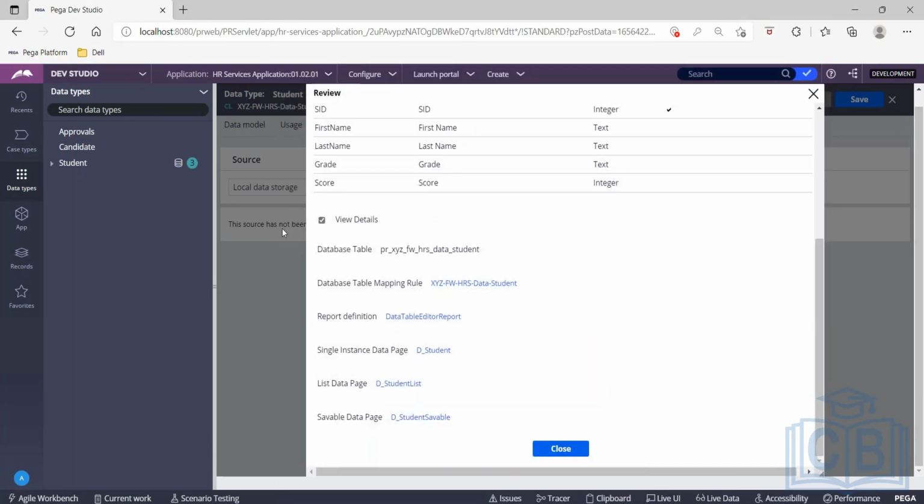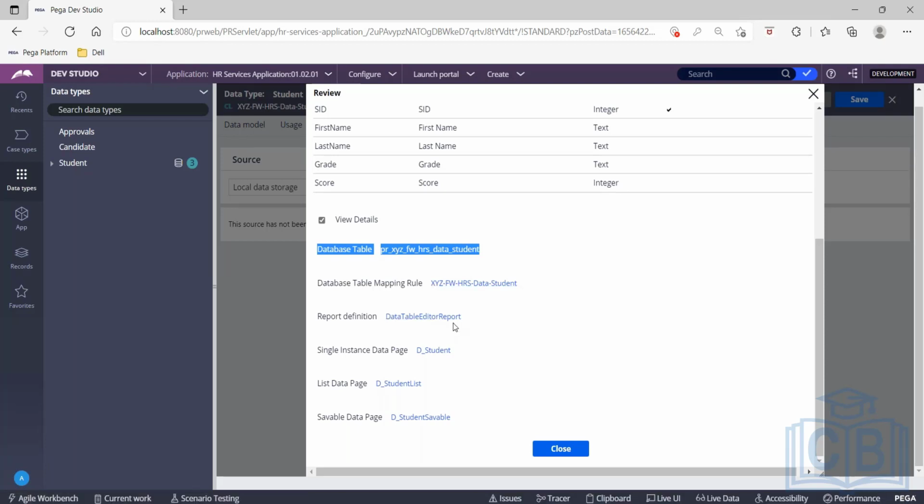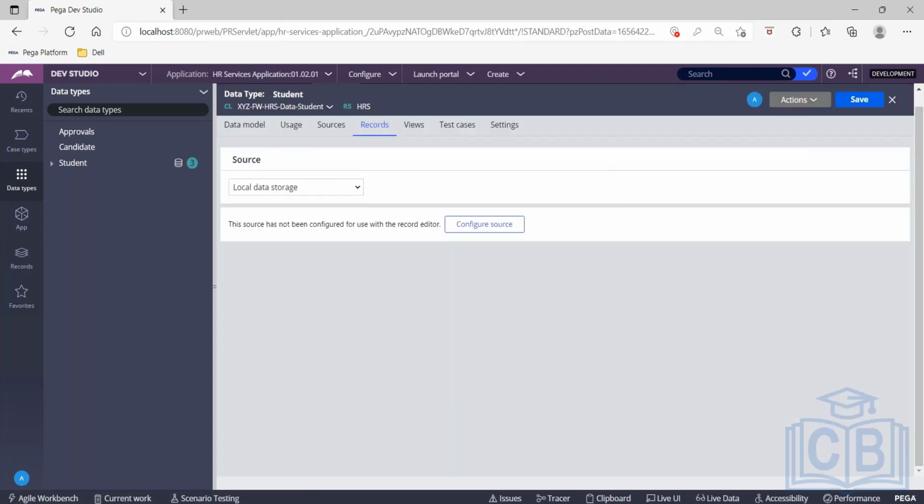Along with the D pages, we have a database table that's created in the backend for the data type. All those fields that we've added turned out to be columns. Then a mapping rule, which maps the property on the Pega side to the column on the DB side. Then there's a report definition rule. Then three D pages: single, list, and save. Close this.